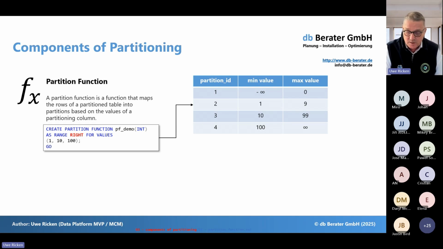So you see here, partition number 1 goes from the very, very smallest value, the negative value, to the max value 0. In partition number 1, we put all the values from 1 to 9, and so on and so on. And what you see here is that now we can cover all possible values.